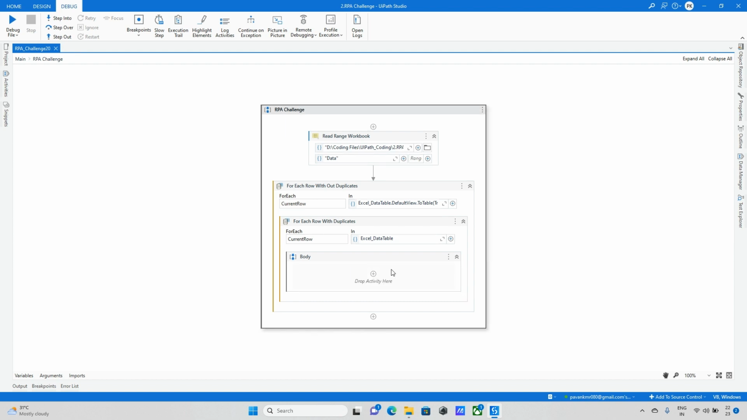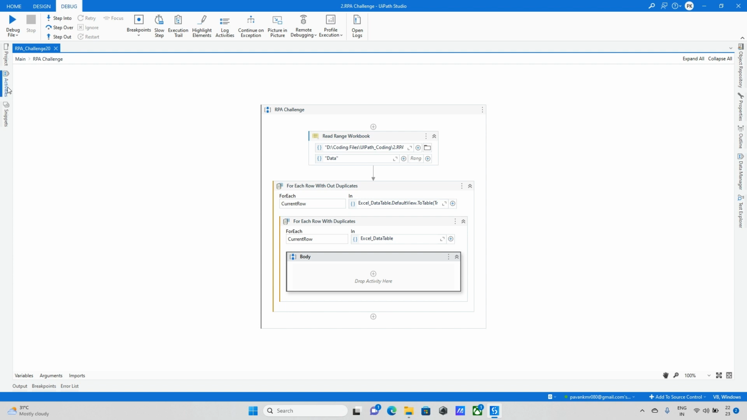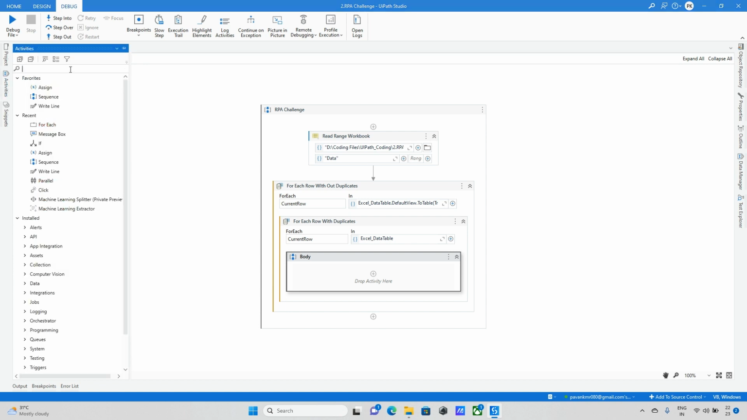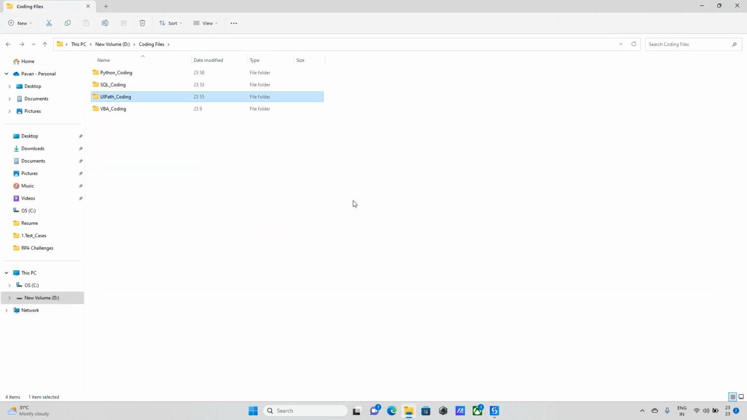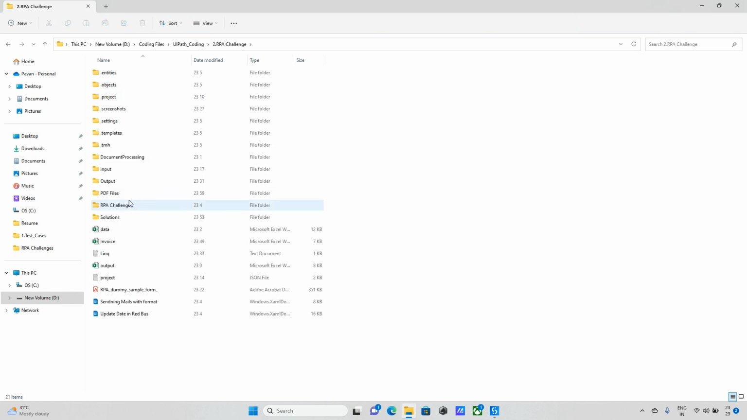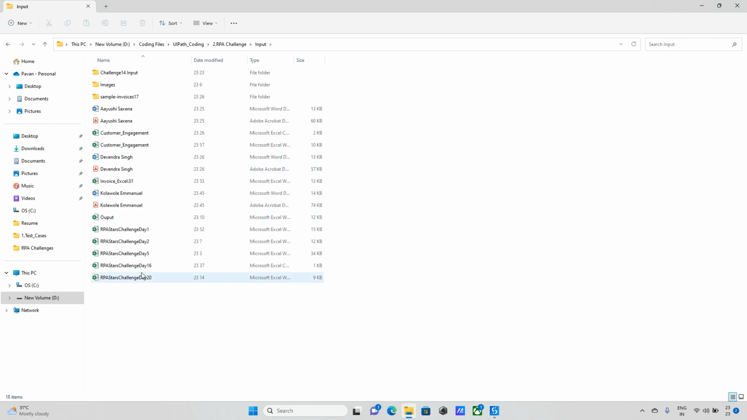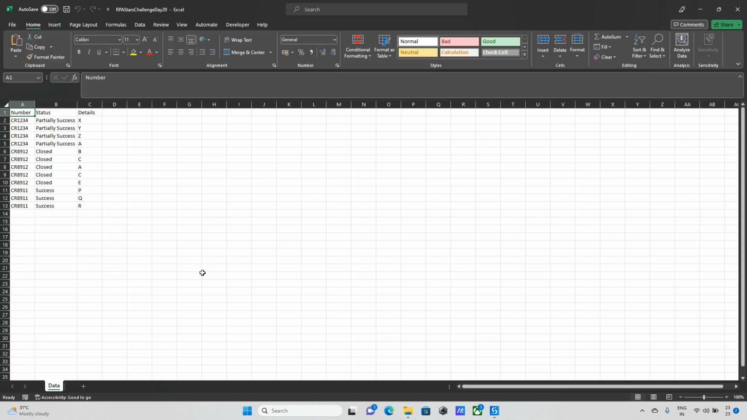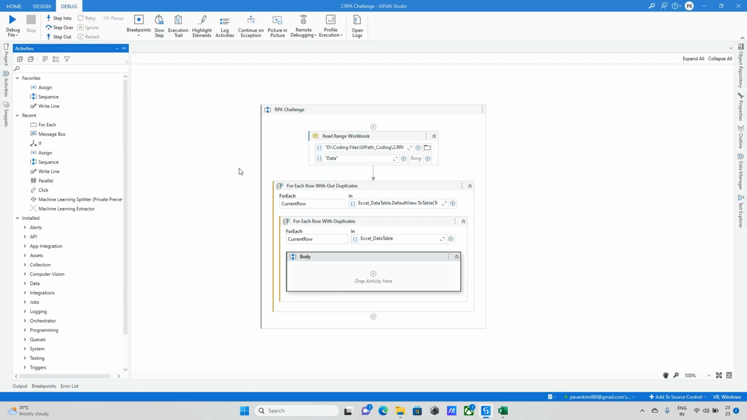Okay, here we need to update one small query. First of all, the first thing is numbers. Let me open that particular file, the input one. Okay, number, details, and status. We have three columns. So let me take write cell.